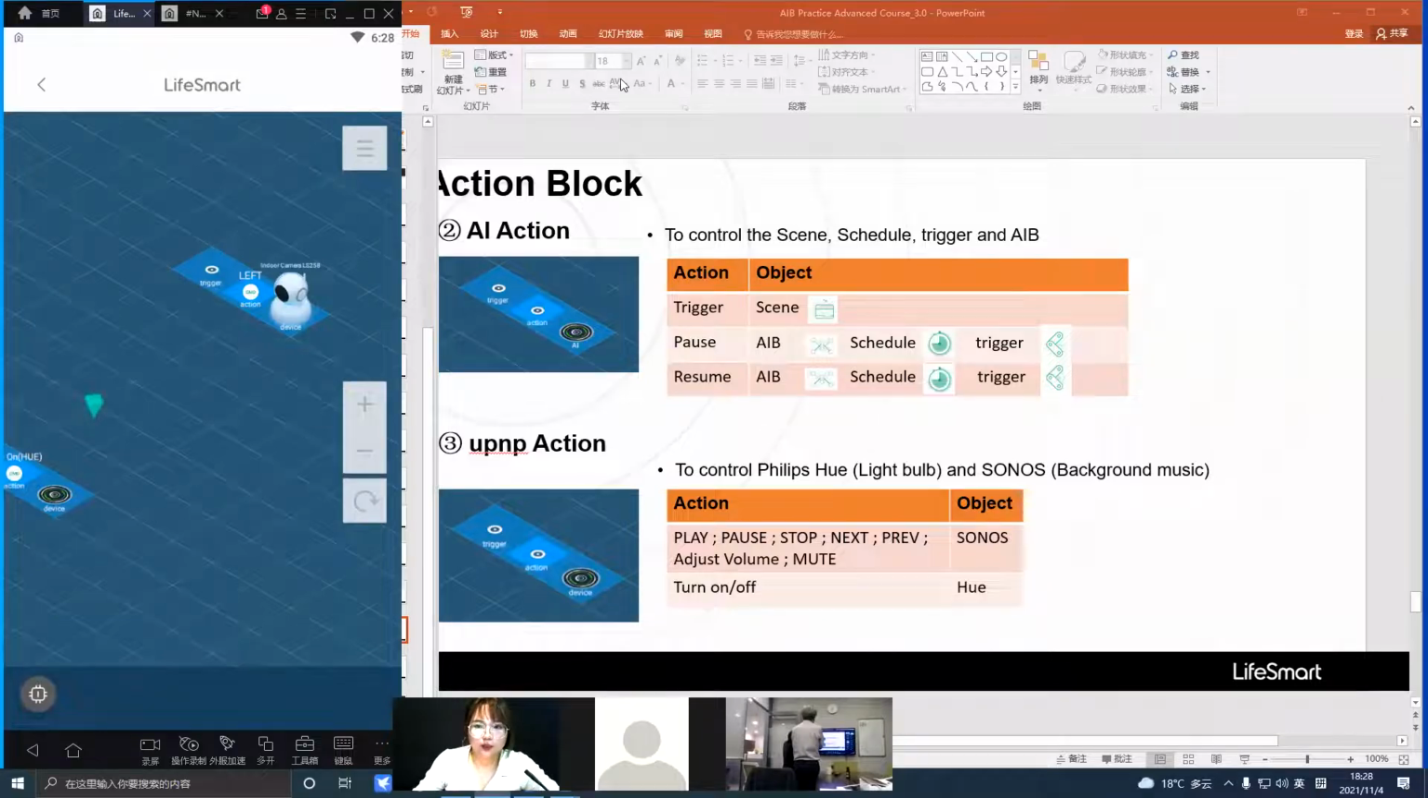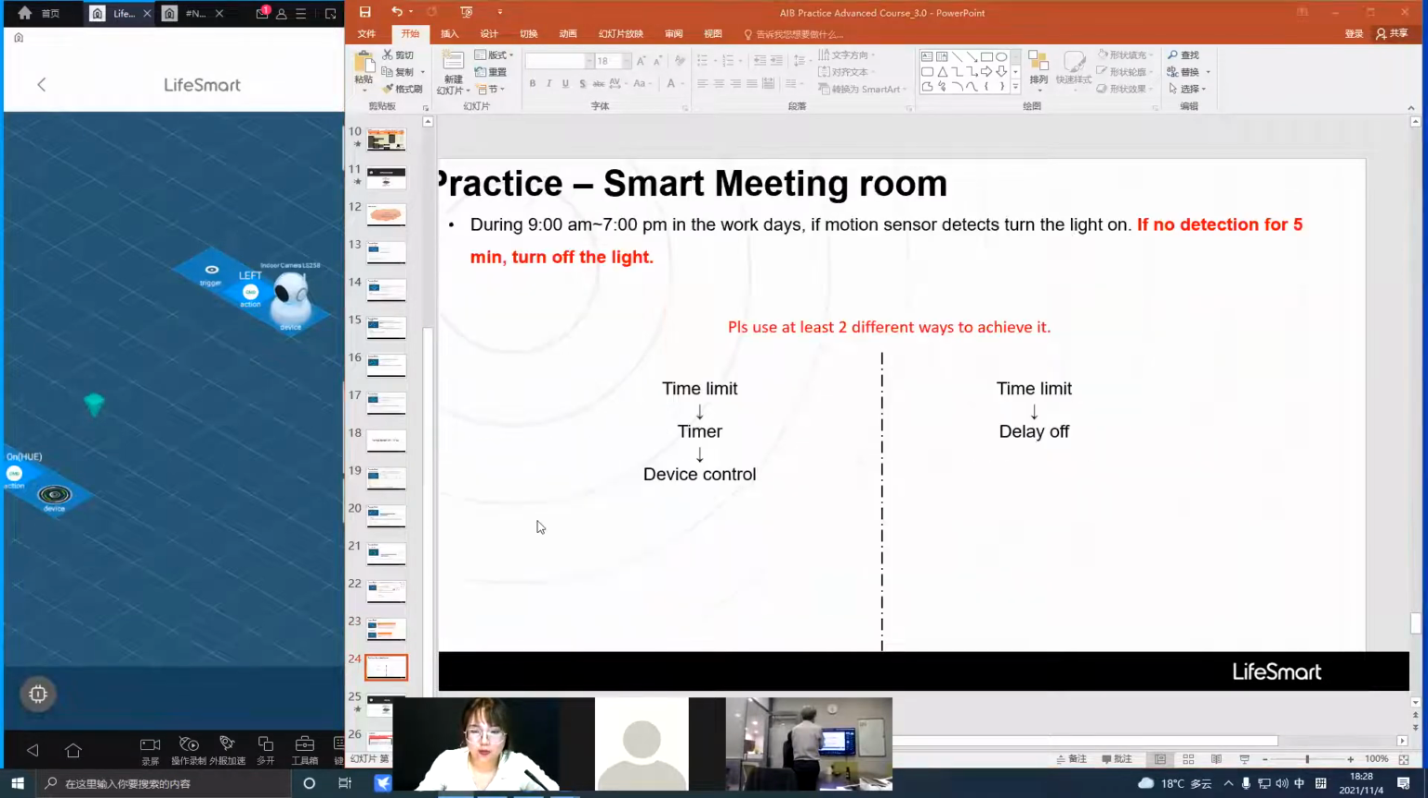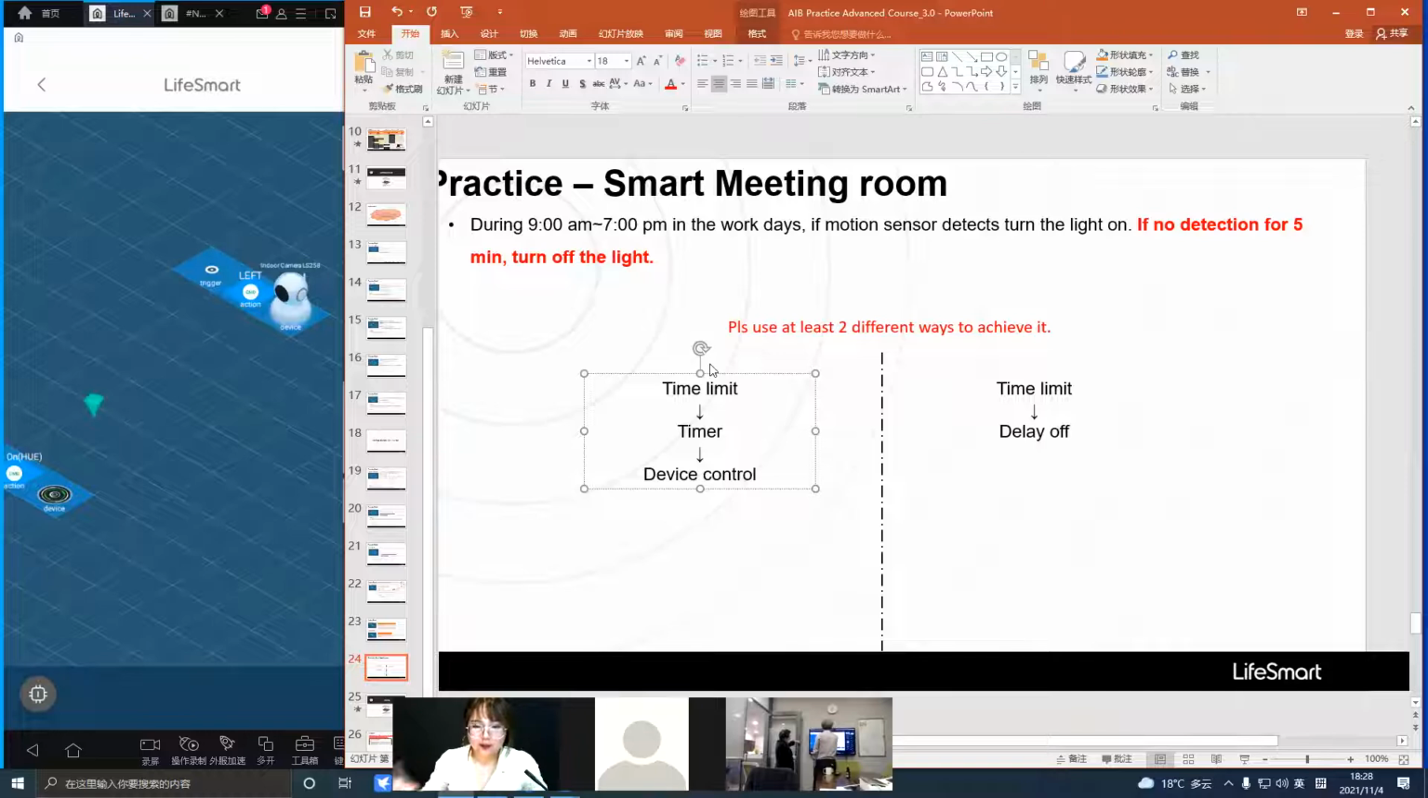No question? If no question, let's move to the practice. The practice is that during 9 a.m. to 7 p.m. on working days, if the motion sensor detects, then turn the lights on. If no detection for 5 minutes, turn off the light. Very simple. We talked about it twice during our course. I want you to use at least 2 ways to achieve it. The first way, use time limit, timer, and device control. The second way is use time limit and delay off. Have a try.